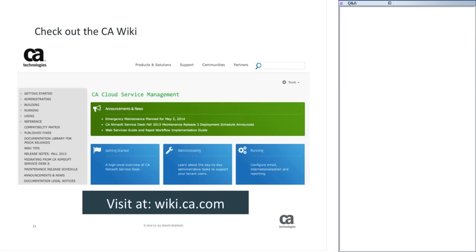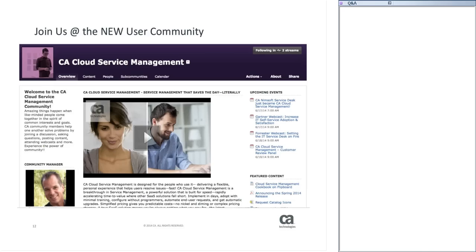As Rich mentioned, you can get to the details about the capability at the CA Wiki at wiki.ca.com. Another big thing that we are making available as part of this product launch is the new user community. I don't know if you have had an opportunity to go out and explore this yet, but it is live. It's available to you right now. And there's a lot of great information that tells you about what's now available in the product.